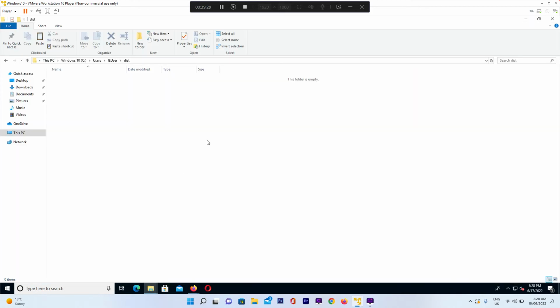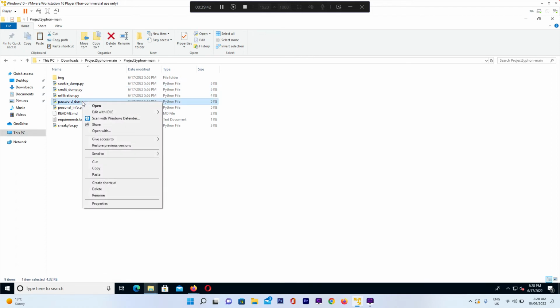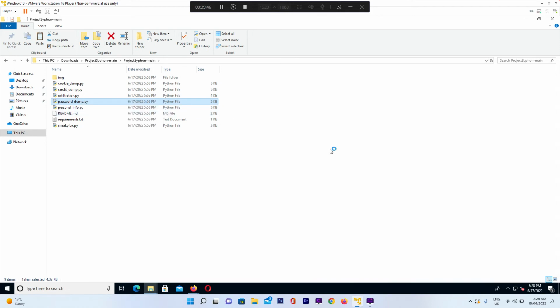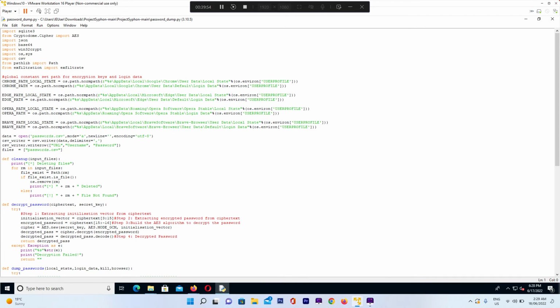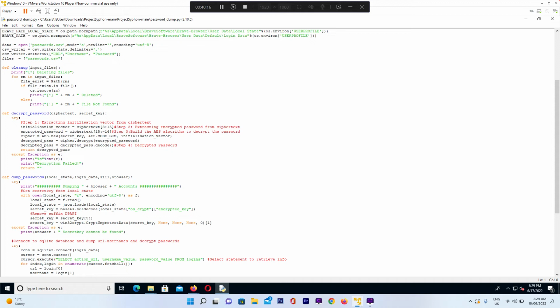And I'll briefly show you the code, which is in Python, basically showing how it works and that kind of stuff. So I'll just open up the password dump file. So I basically just stored the Windows path, local state file and login data for each of the browsers in a variable. I've also written a script to clean up the files afterwards. So it's essentially looping over this files list and basically deleting any files with this file name.